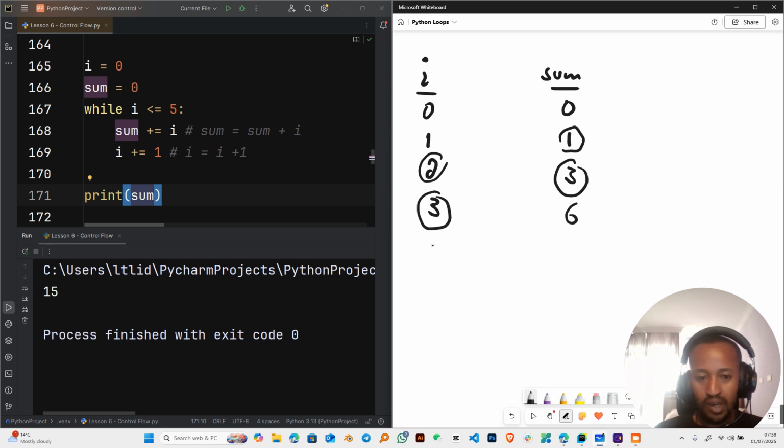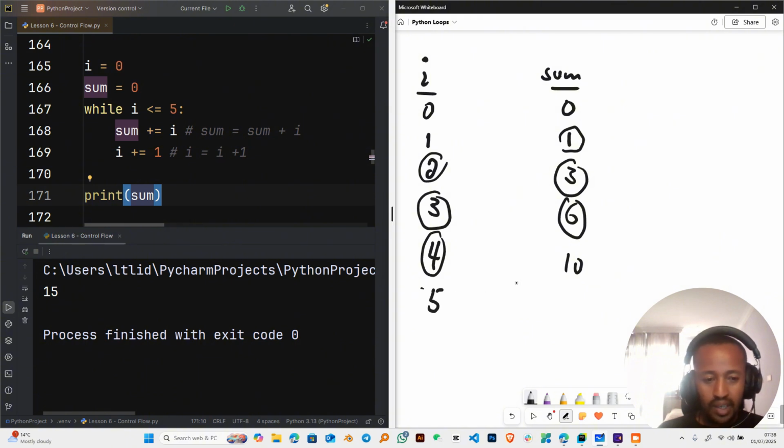4 plus whatever the value of sum was previously, that's 4 plus 6. That's going to be 10. And in the next iteration, before the next iteration, I would be updated by 1. That's going to be 5. It goes again to the loop to check if this is true. So I less than or equals to 5. That's correct. And it's going to add I to sum. I is now 5. And 5 plus 10, that's going to be 15.